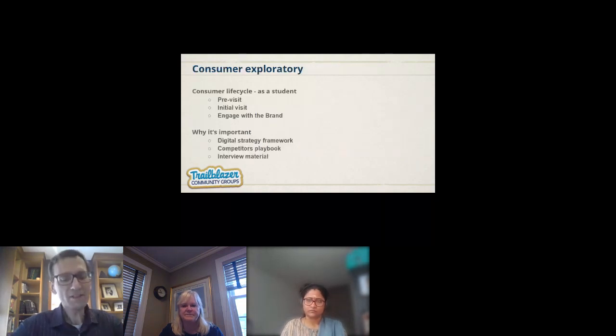In one of the earlier sessions, one of the colleagues mentioned doing a consumer exploratory when you're exploring digital marketing or exploring Marketing Cloud. And we think this is such a great idea. And I definitely want to take that and consider doing that, not only as a consumer, but also as a student, and watch and see how the brands are interacting with you at every step of the way.